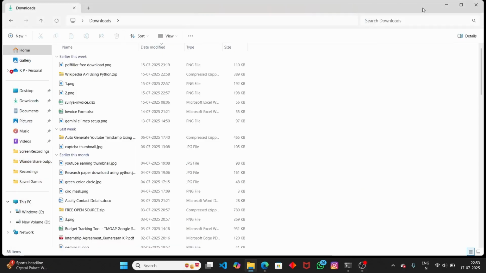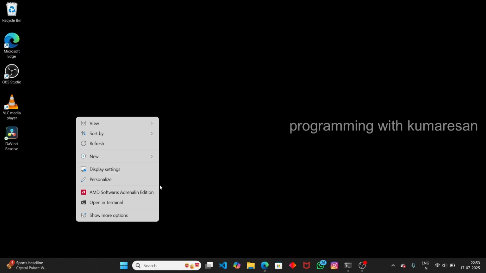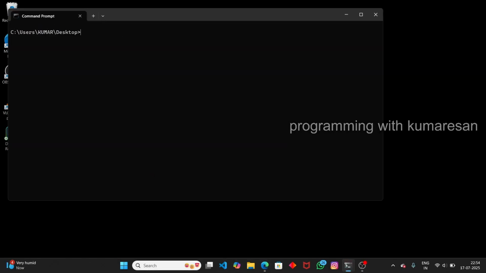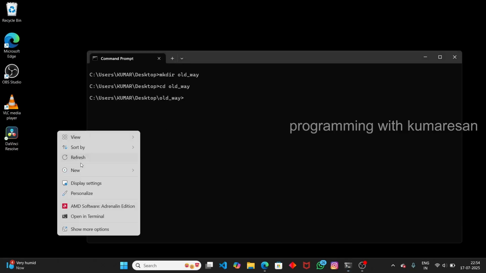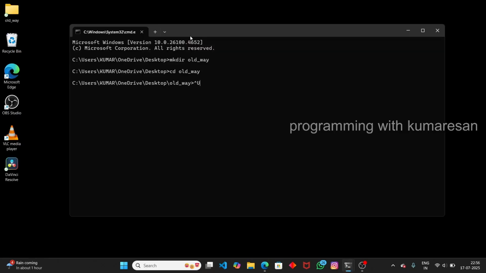So let me minimize all of this. I'm gonna show you first how you normally create a project structure using the pip command. So let me create a folder now. I'm gonna open the command prompt on the desktop, and I'm gonna create a folder on the desktop like the old way. I'm gonna create a folder called old way, so I can show you what the old way of creating a project folder is. Make the old way, and I'm gonna jump into that folder. You can see here we have the old way folder.